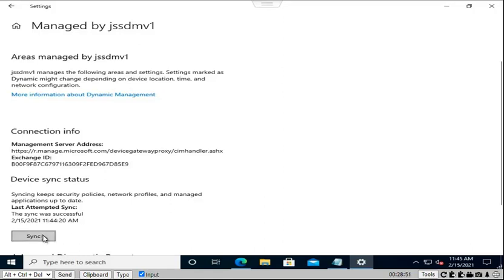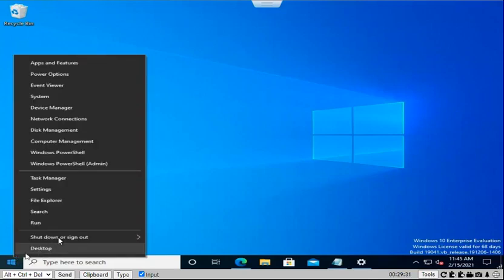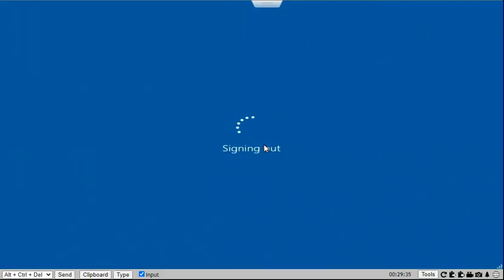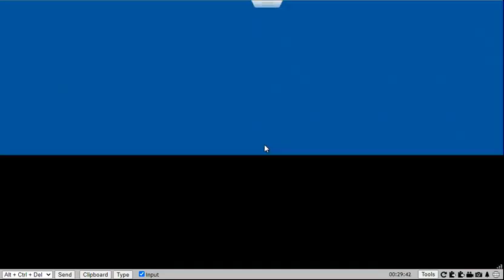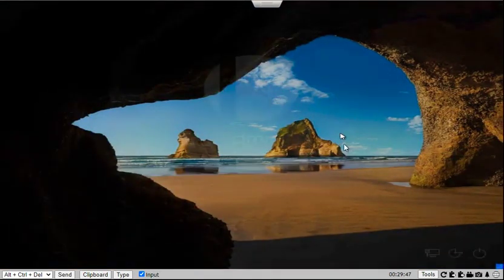And when you sync your machine to your Azure, you're going to find all those changes here, areas managed by the JSSDMV1. So we will discuss this later. So right now, we successfully joined the Azure Active Directory. Now it's time to log in with the Azure Active Directory account. So let us sign out from this local admin account. And now it's time to log in with the Azure Active Directory account we just created and are about to use.